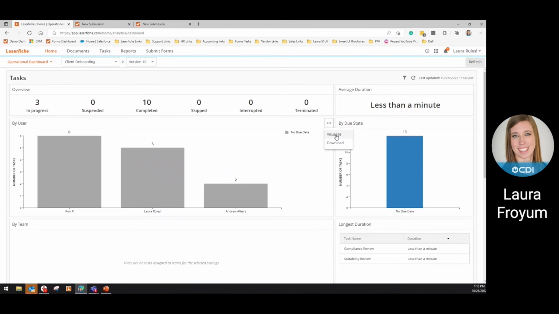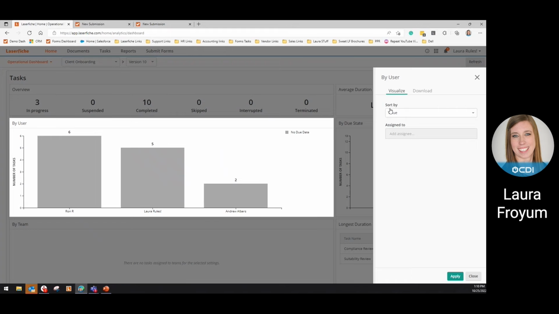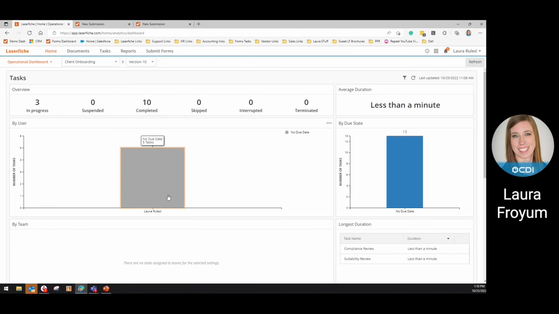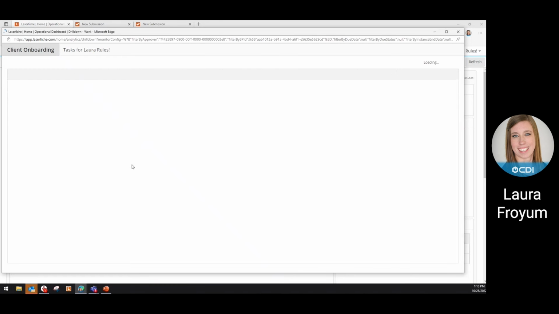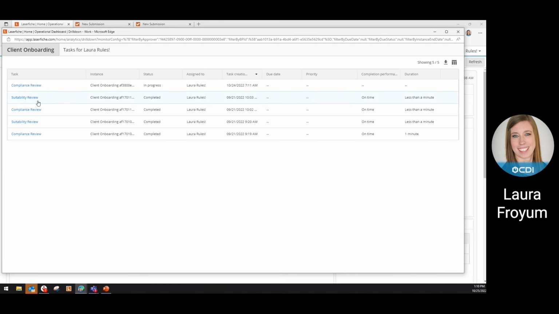And then you can change the way that it's visualized too. So right now it's sorted by value, but I can change it to label, and then I can say, I only want to see the stuff for myself. And then it's just going to adjust the graph according to the criteria that I set. So then I can see, oh, okay, here's what Laura has. I can click on the graph. It's going to bring me into my instances.